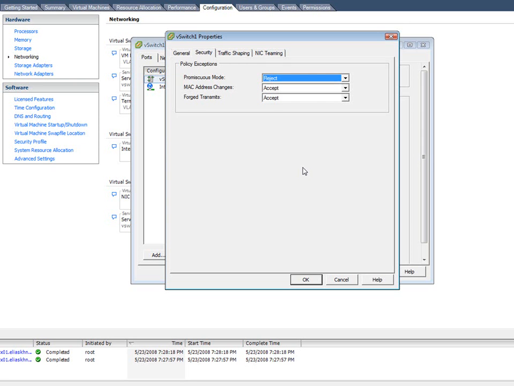The reason you would set this to accept is if you're deploying an intrusion detection system, for example. You would select accept because you want this intrusion detection system to examine all the packets in order to find any inconsistencies or any problems that might occur. So this is one of the reasons where you would set this to accept.